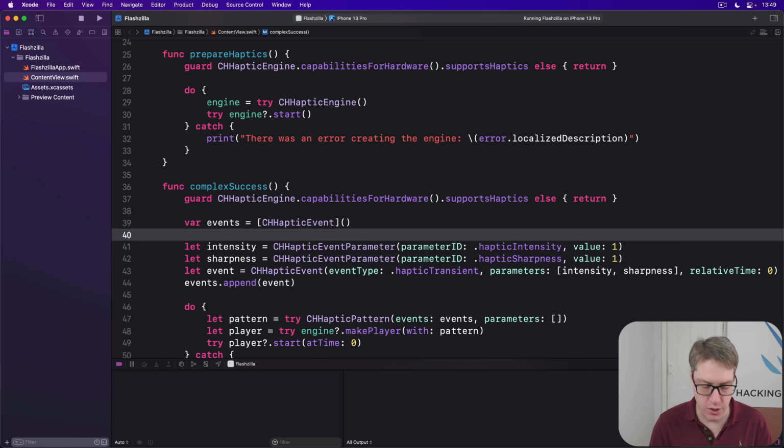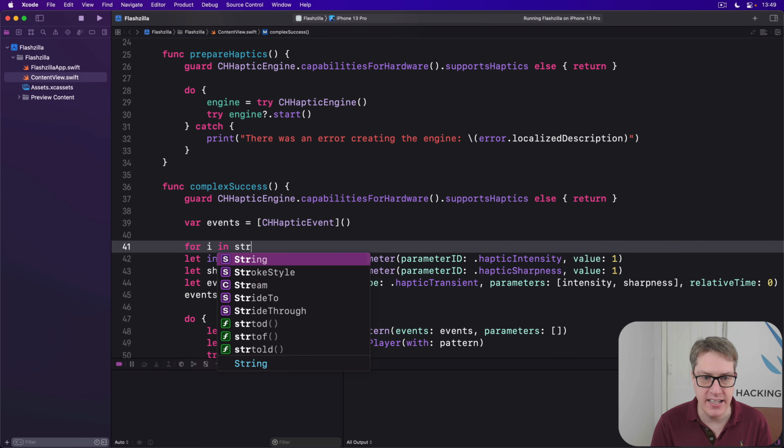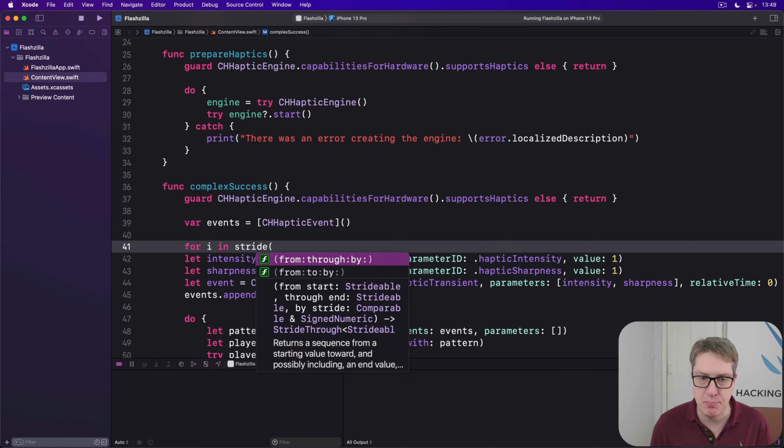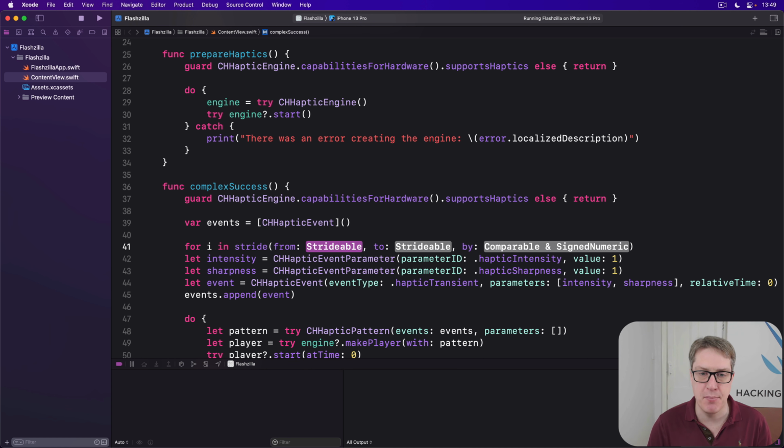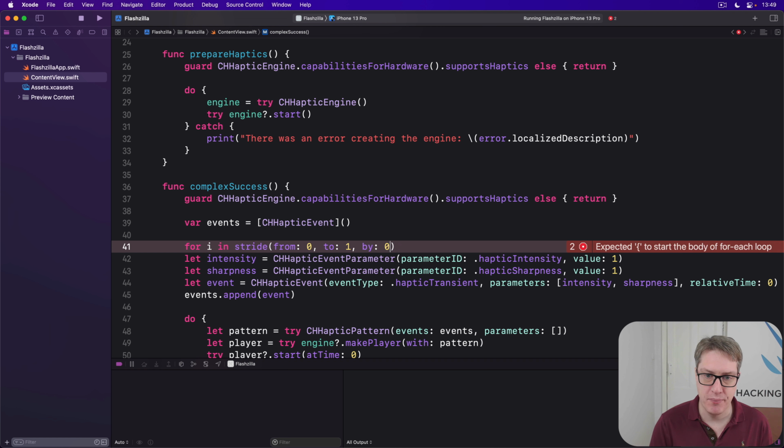So, rather than having all this code like a one-off thing, we are instead going to make a loop. We're going to loop using for i in stride. Now, stride's brilliant because it lets us count from a value to a value by some other value. So we can say count from 0 up to 1, but excluding 1 because it's not count from through, it's count from to, by 0.1. So go 0.0, 0.1, 0.2, 0.3, up to 0.9.